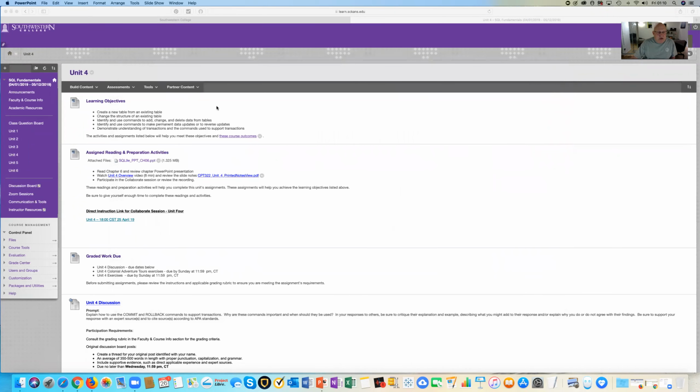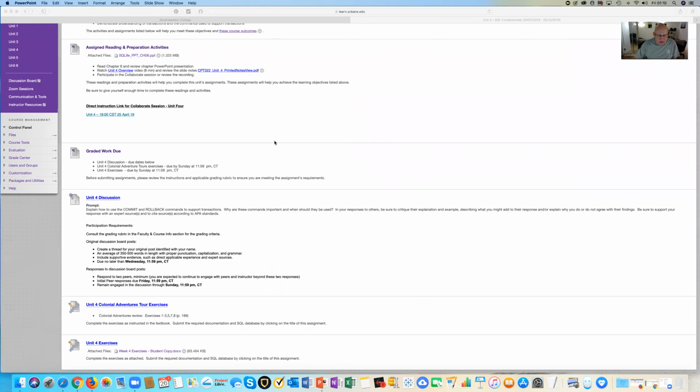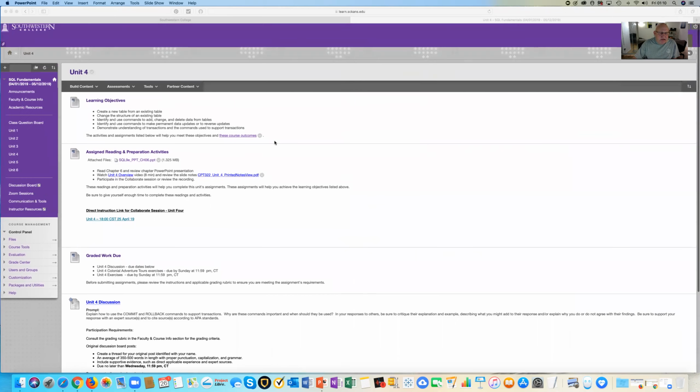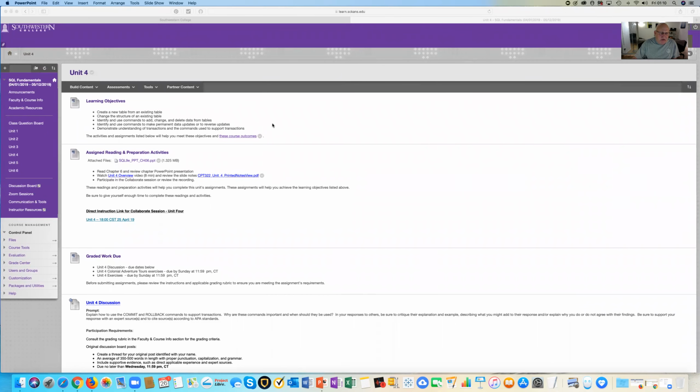So pretty short discussion this week in regards to using commit and rollback. And we are working with the Colonial Adventures Tour exercise again. And like I said, the objective for this week was being able to create a new table from an existing table.